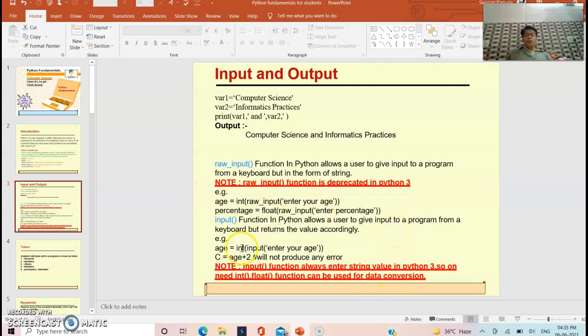If you don't use int here, then 50 will be considered a string, and 50 plus 2 means a string cannot be added with a number. How can you add school plus 2? You cannot add. School is a string. Whatever is within the quotes is considered a string, and that cannot be added with a number. That's why I convert it into an integer value, and that value can be added with a numerical value. Okay.